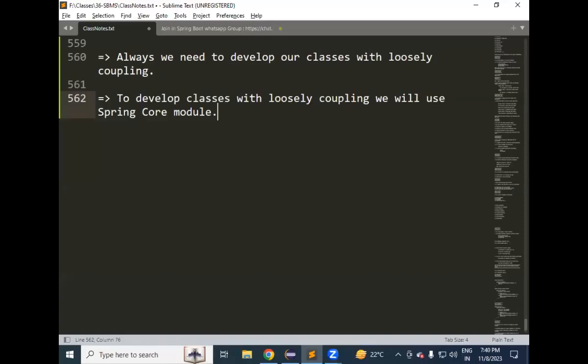That means one Java class can access another Java class method without inheritance, without creating the object, if I go for the Spring Core module. How can we do that by using Spring Core module? IOC container, dependency injection, autowiring. If I use these three concepts in the project, my classes will be loosely coupled. No need to go for inheritance. No need to go for composition when one Java class wants to access another Java class method. Are you clear with my point?